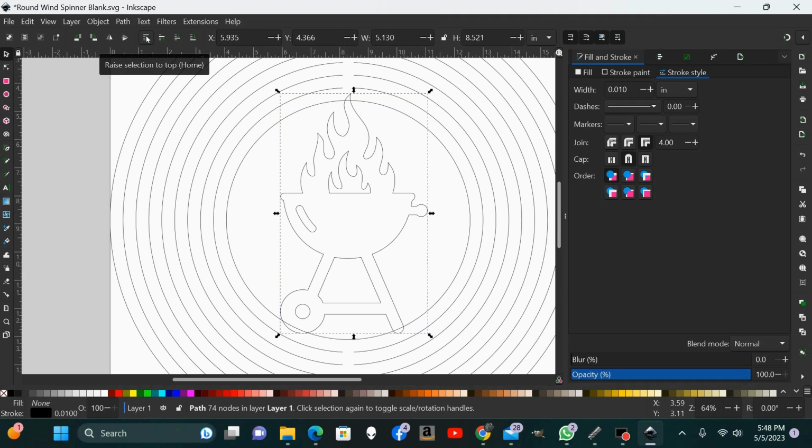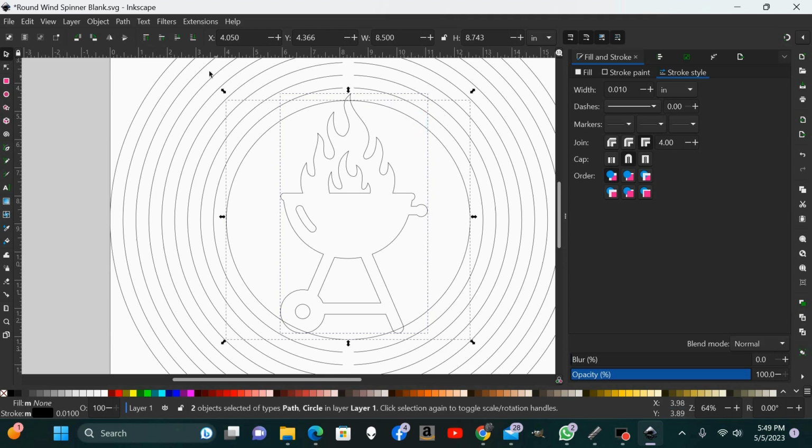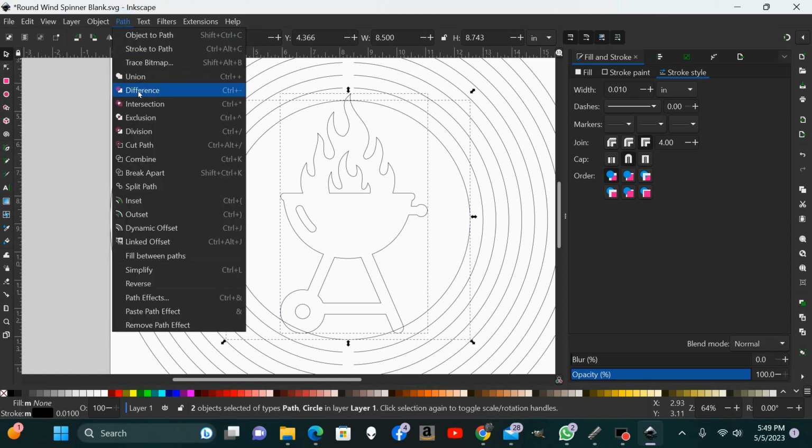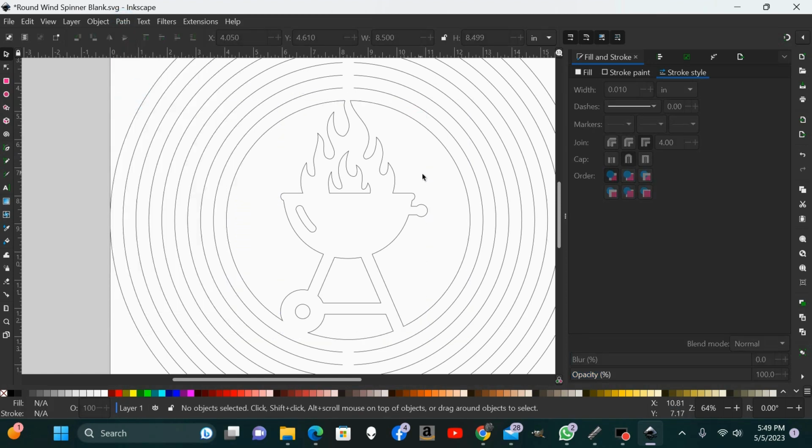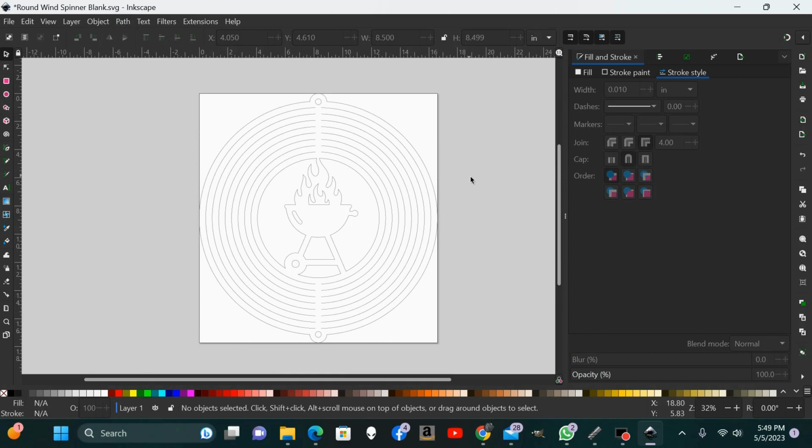Come up here to this option, raise selection to top, and just go ahead and click that once. That'll make sure that that barbecue grill is on top. I already know that it was because I imported it after opening the wind spinner file. But just to be sure, it's always best to hit this. That'll make sure it's on top and you're good to go. Now I'll hold Shift, select this circle, and I can go Path, Difference, and now that easy, that is differenced out of that center ring the way I want it.